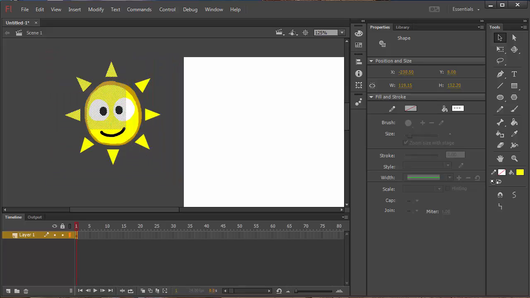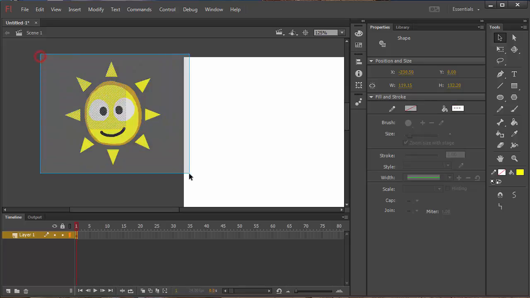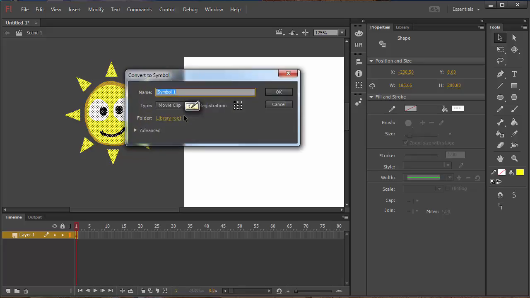Now Flash is very specific about its selection boxes. It will literally only take the things that are inside of the box. So you need to be really careful that you select all of it. If you miss anything that you've drawn in here, that will cause problems later because this symbol needs to be the only thing on this layer for your motion tween to work, and it will warn you if it's not. But I'm going to select all of it and press F8. And that allows me to convert it into a symbol.